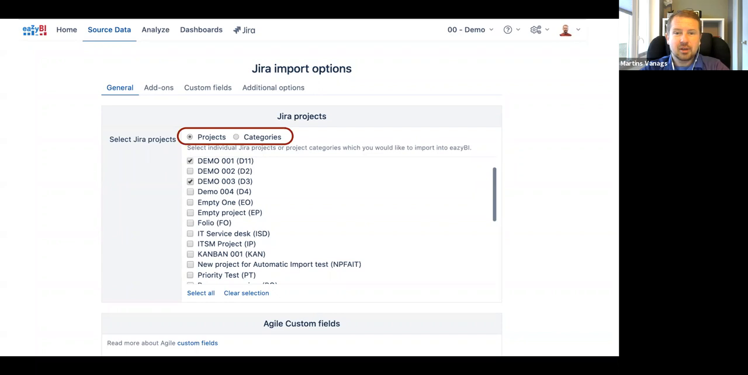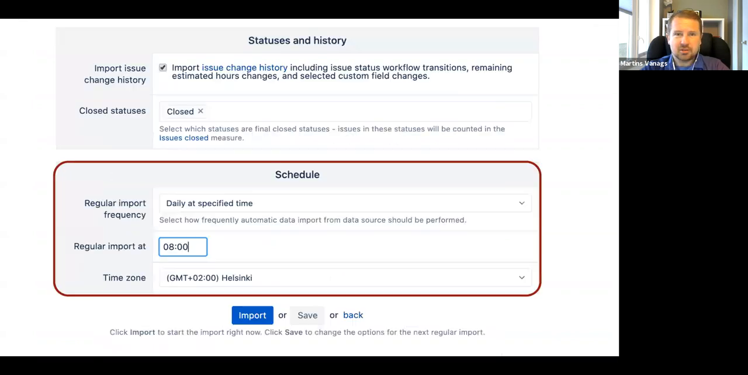As you can see here, you can select projects either one by one or by whole project category. And then it would import all issues for the selected projects. Also, you can select the frequency, like I mentioned earlier. EazyBI is a non-real-time analysis tool, and it would automatically import incremental changes on a regular basis. And you would need to specify how often you want to import incremental data.